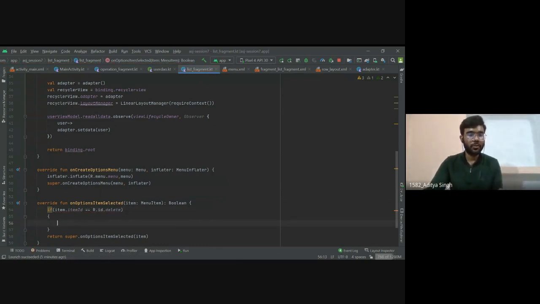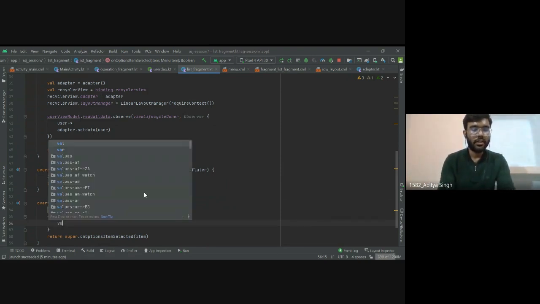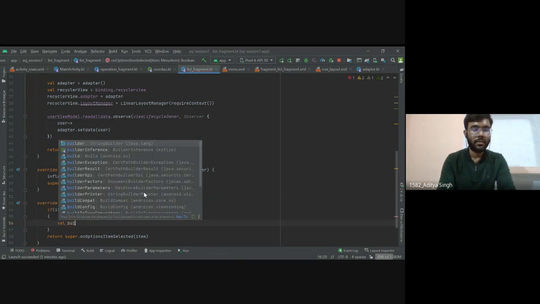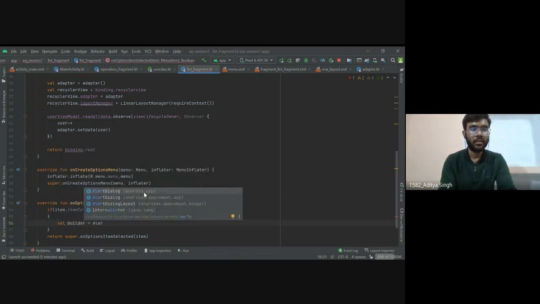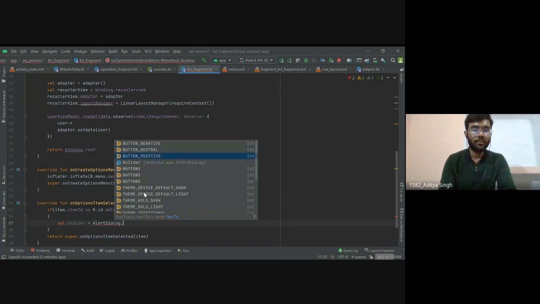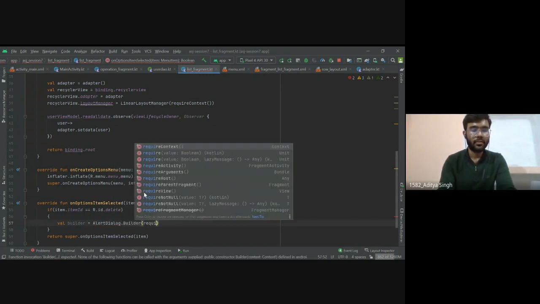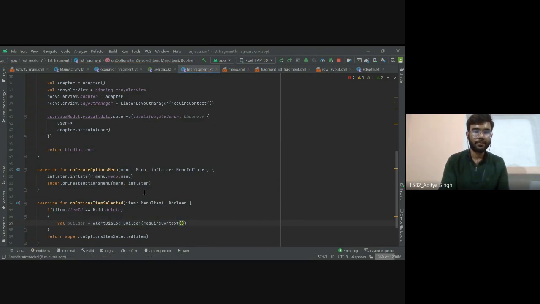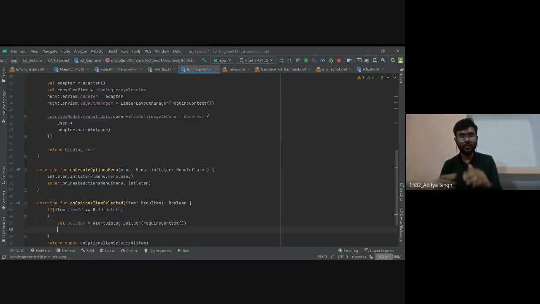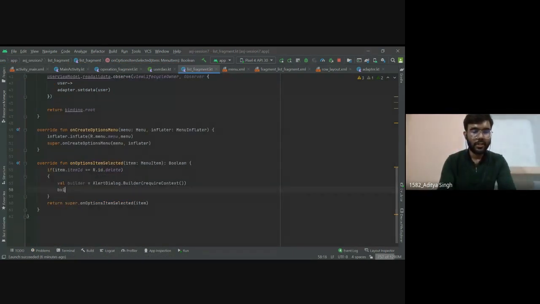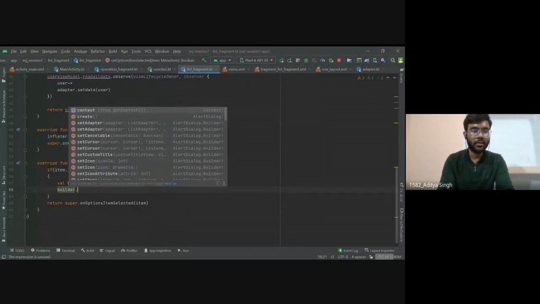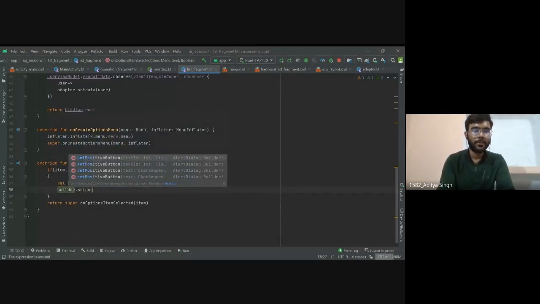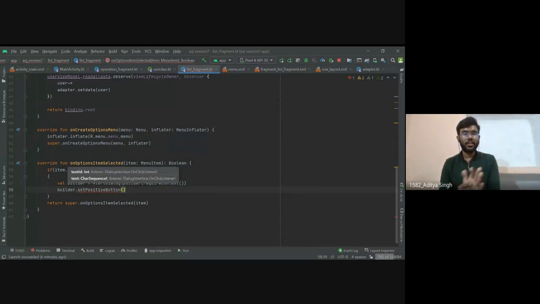Then we want to show an alert dialog to the user. Let me show you how to create an alert dialog. Create a variable named builder equal to AlertDialog.Builder, and inside this builder we are required to pass the context. Now we need to create a button. So how do we create a button for our alert dialog? builder.setPositiveButton. This will create the positive button.